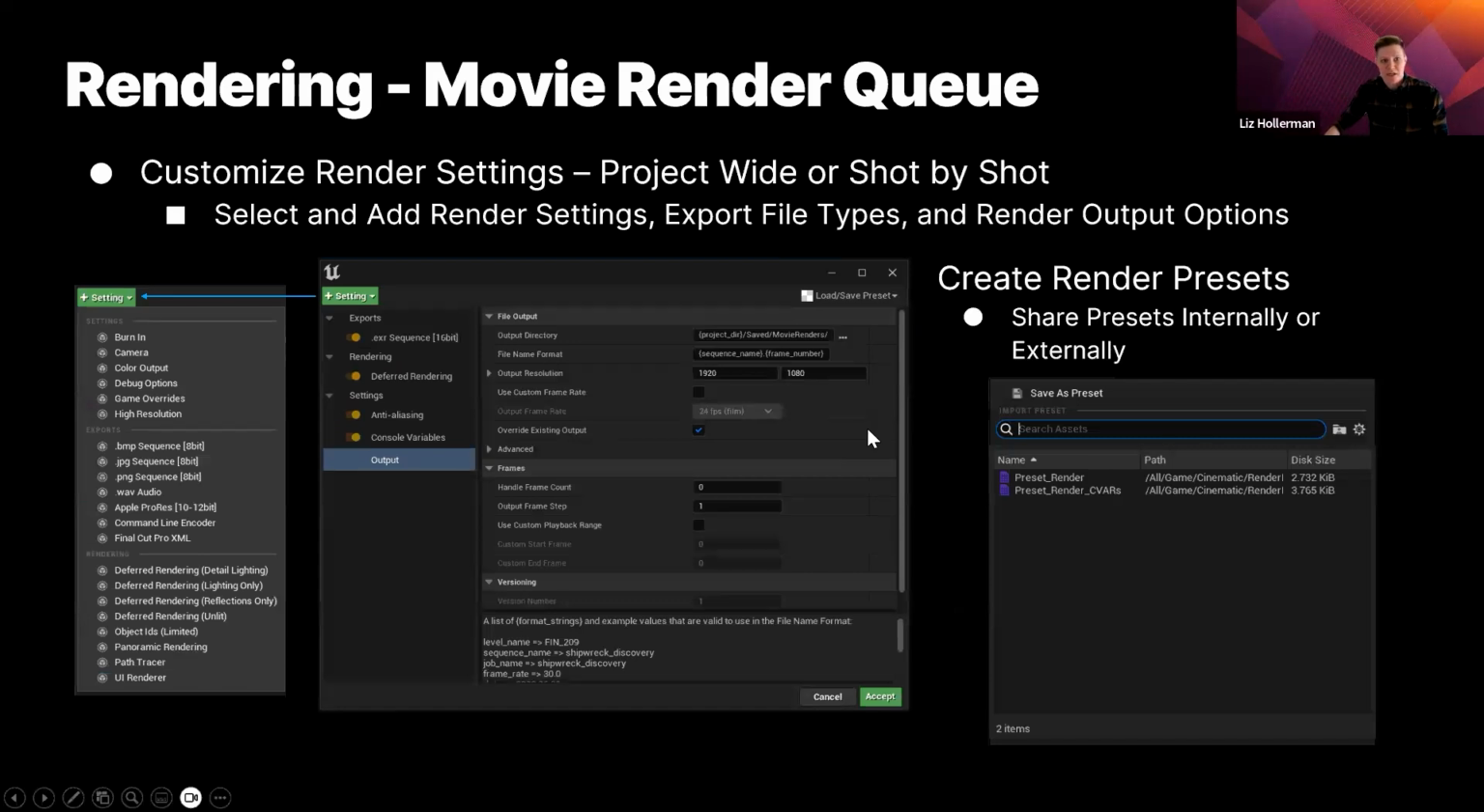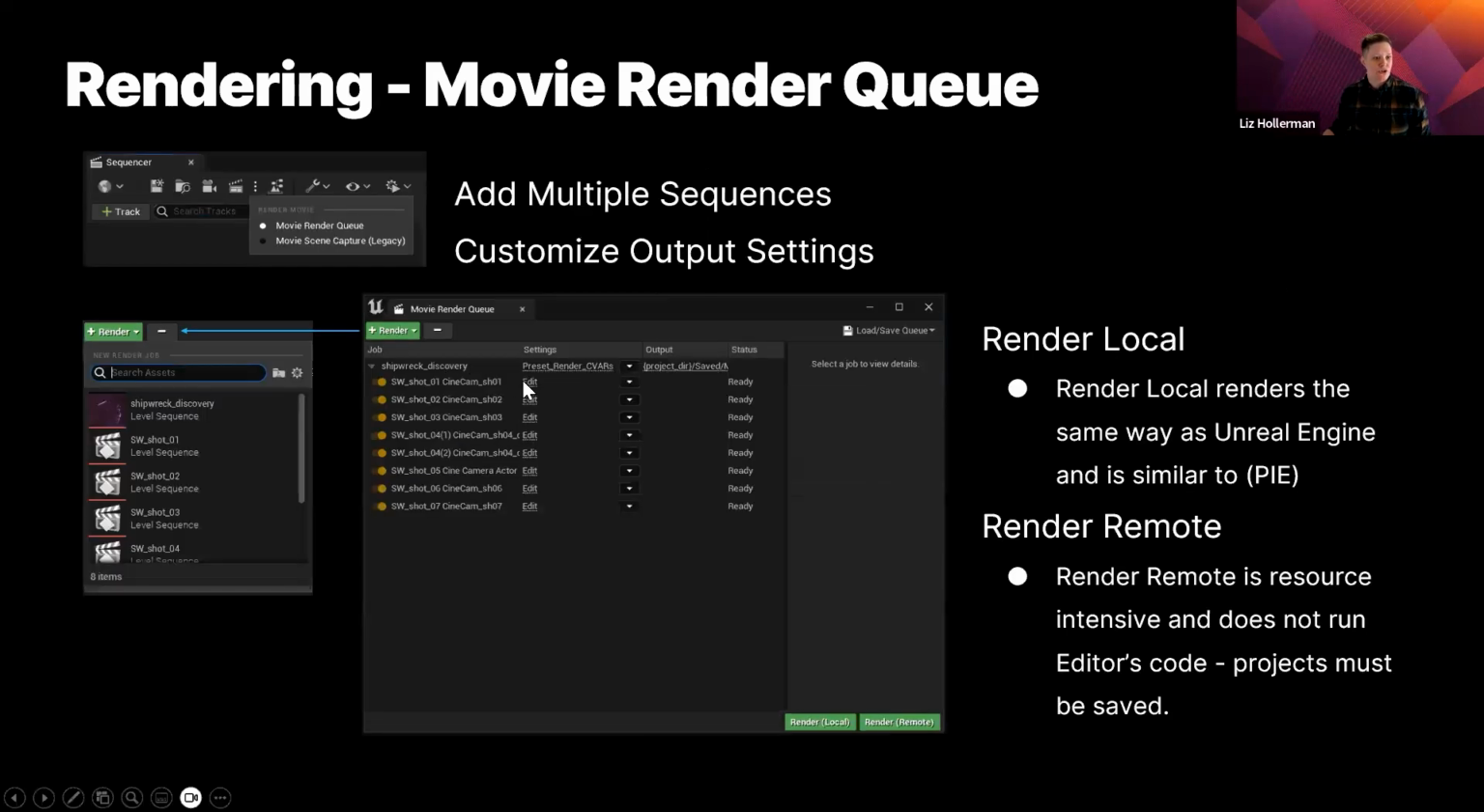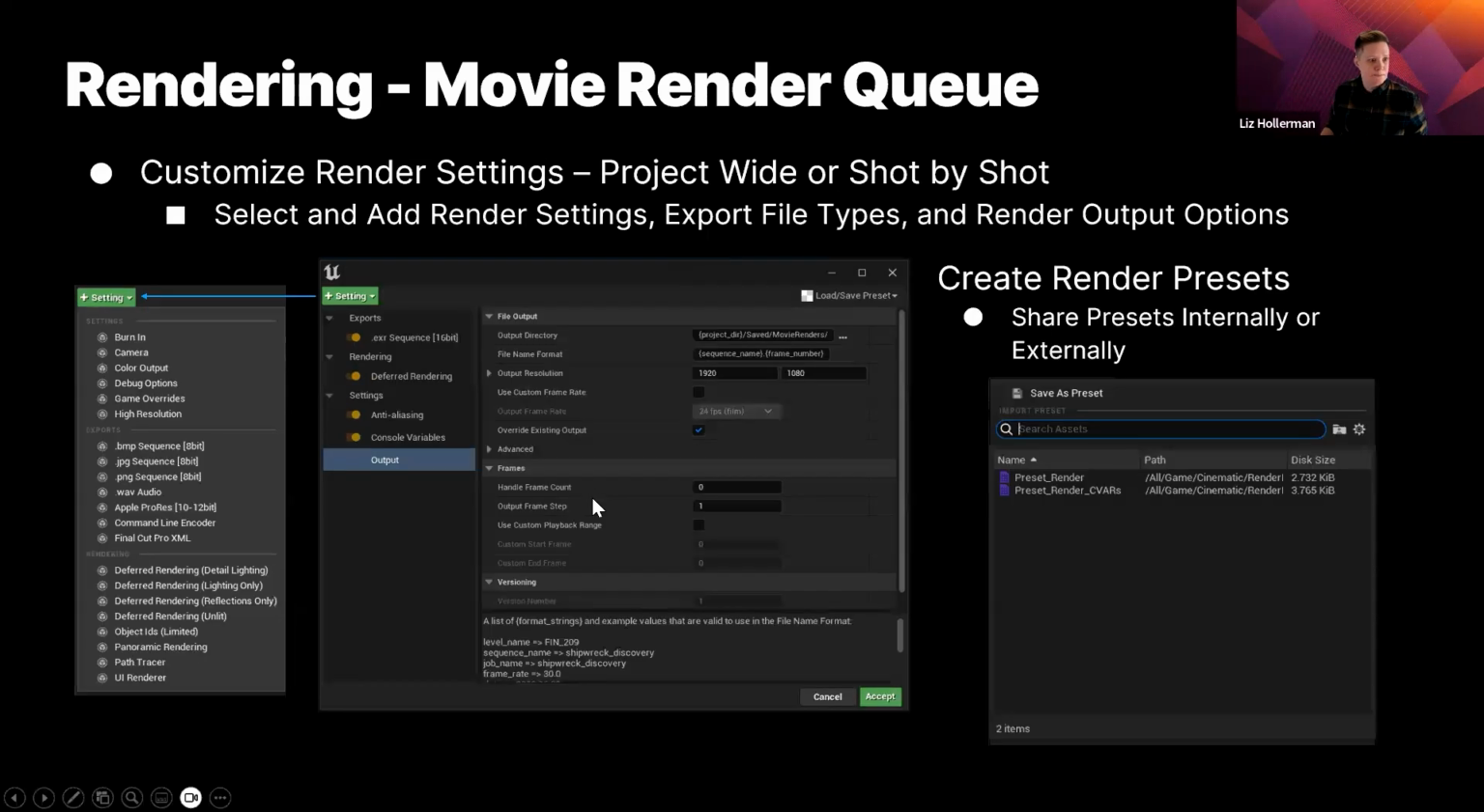So that's kind of the equivalent of what's happening here. You can customize these project-wide or shot by shot. As you kind of saw in this shot here, you can have all of your shots, all of which can have different settings on them. So if you do have multiples, they each can have different quality settings. Here is just a quick example of the different types of settings you have. There's a lot of them. That's why I recommend rendering with presets, which we'll show in a minute.